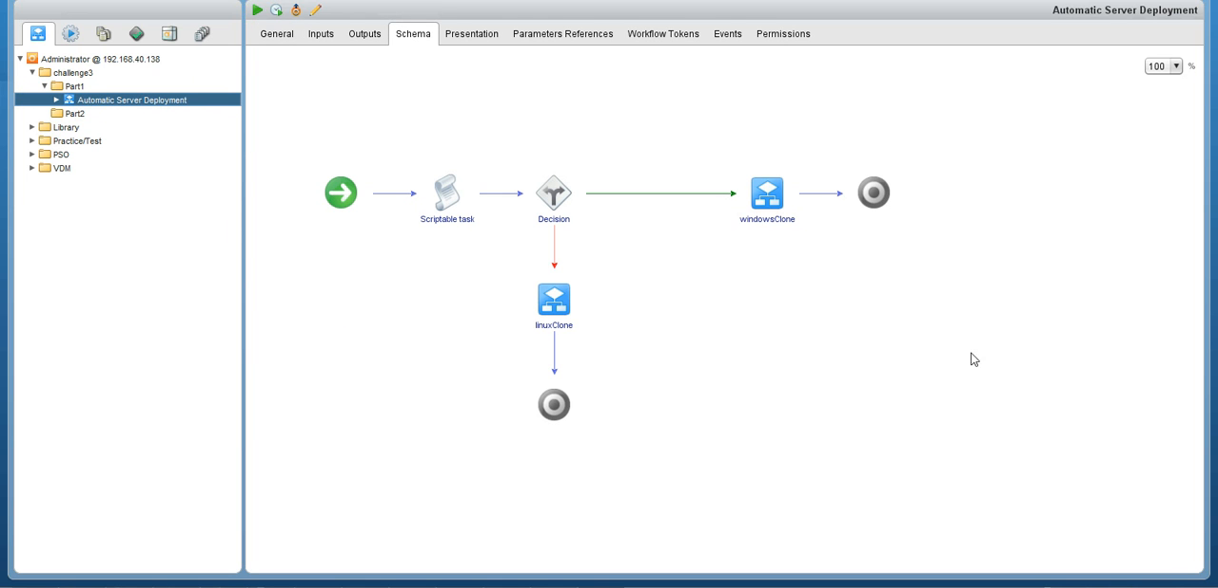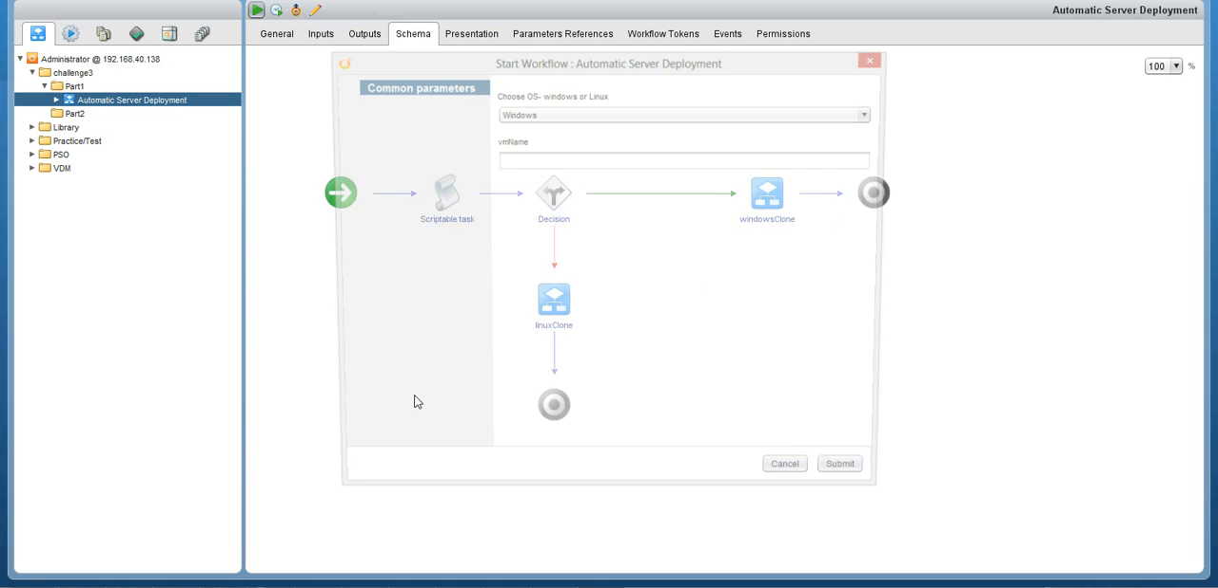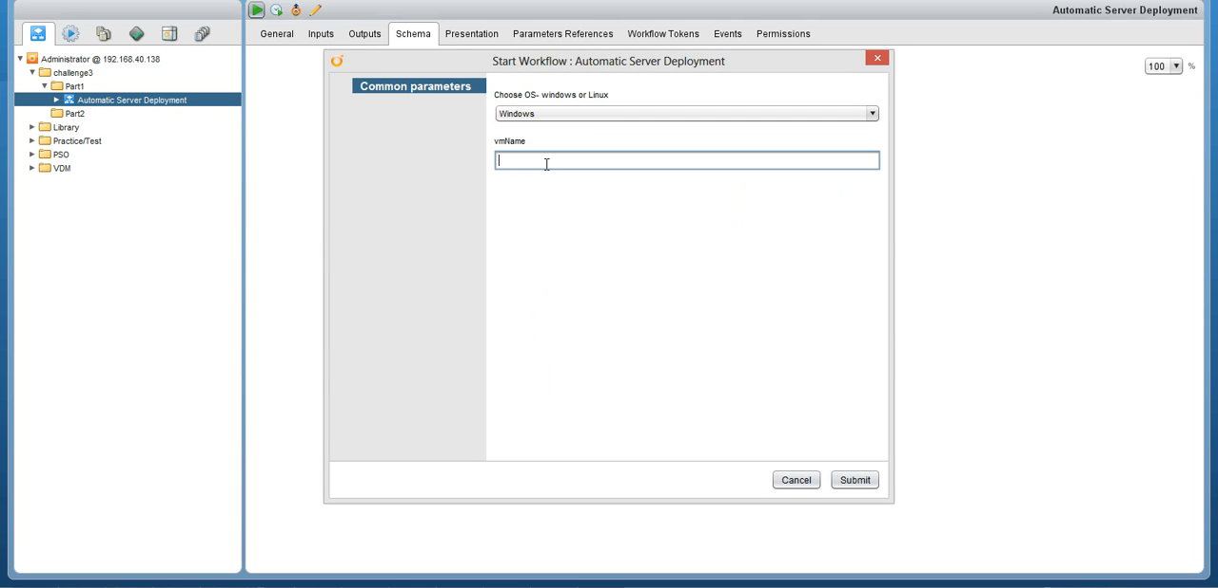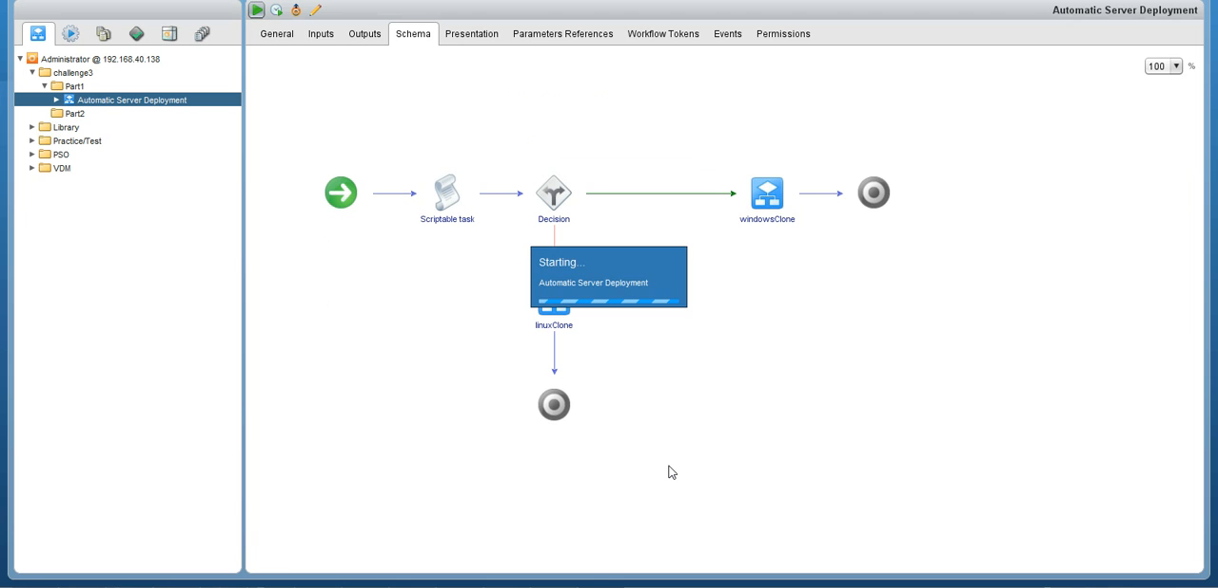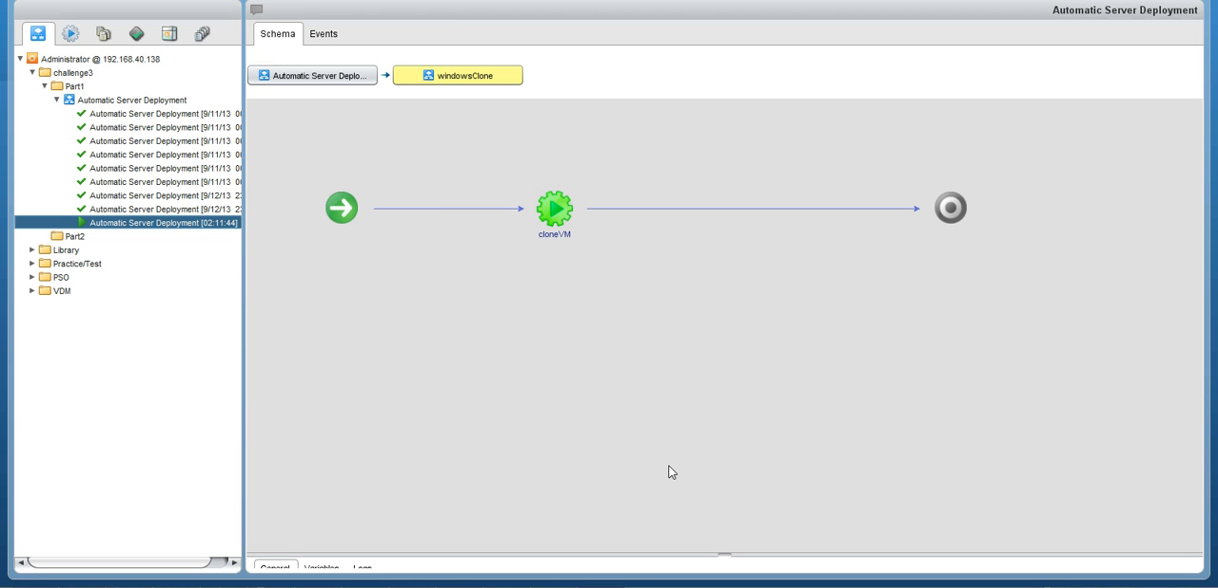Just to show you this, there are two workflows associated with this workflow. One is Windows clone, the other is Linux clone. There is a scriptable task and a decision. I'll start the workflow, and while it processes, I'll explain the components I have included. I'll name this Windows Final, and it will be a Windows machine. I just click submit, and the workflow has started.